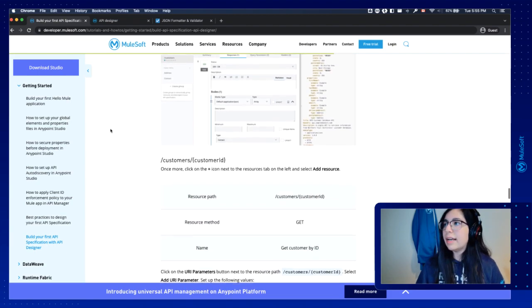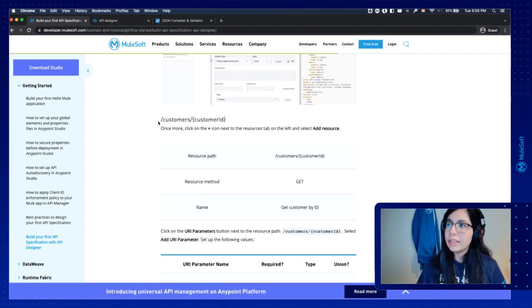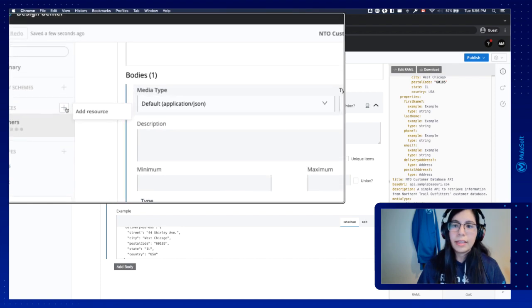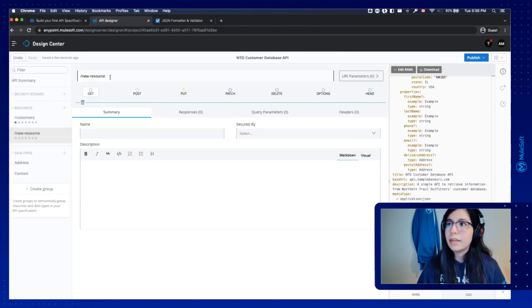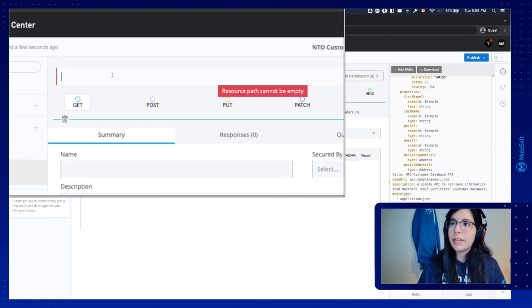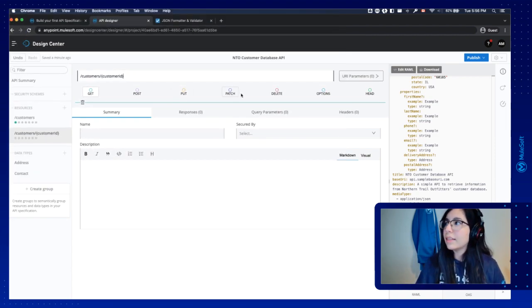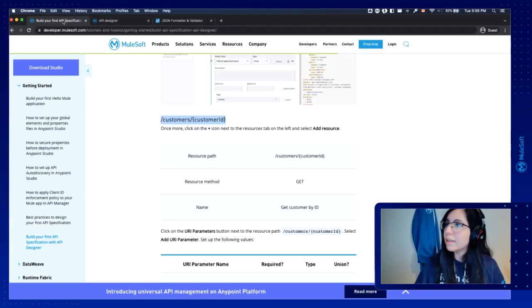So now that we did that, we are going to add a second resource, which is going to be customers and then customer ID. And I'm going to explain what that curly bracket means. If I go back to resources, click on the plus button and then add resource. Now I have a new resource here that I can put. And then if I just paste what I just copied, which is /customers/ curly brackets, customer ID, curly brackets, then you will notice, oh, you have to create it, never mind.